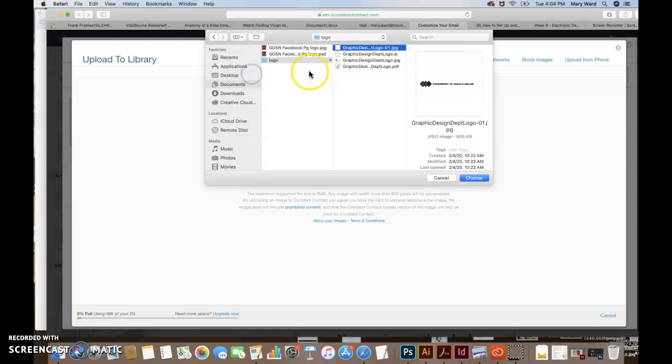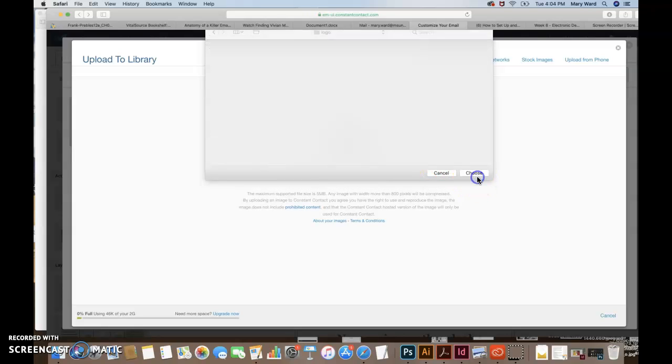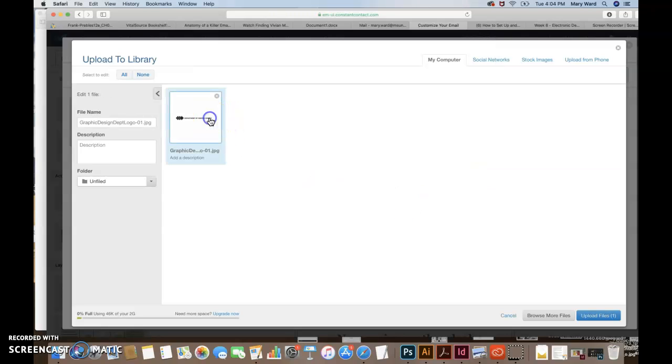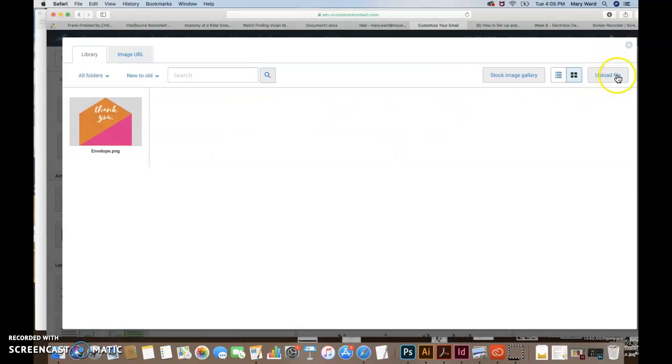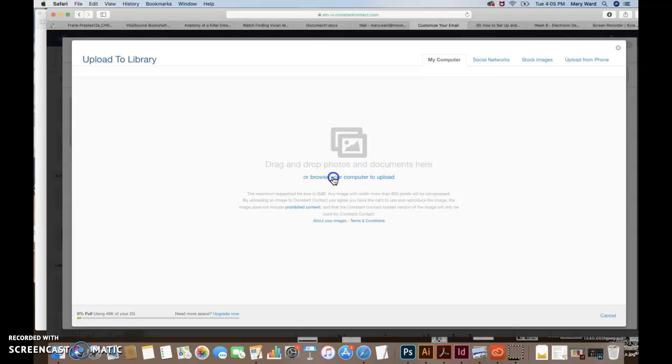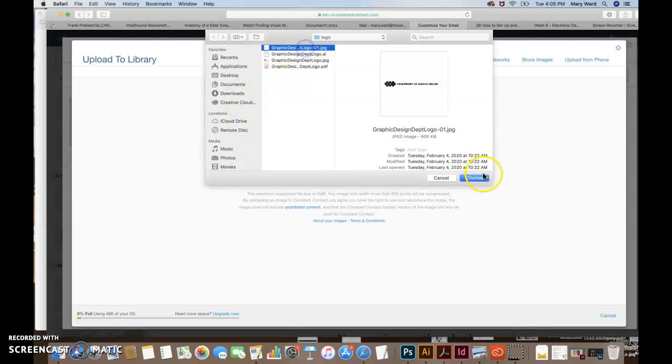I'm going to look at this in columns so that I can actually see what I'm grabbing. I think I'll take the JPEG because the AI file probably won't work. This one's goofed up, so I'm going to use this one. Choose. We can add a description. Okay, I think that's in there. Oh, wait, what did I do? Dang it. I didn't quite do that right. I'll start again. Sorry.